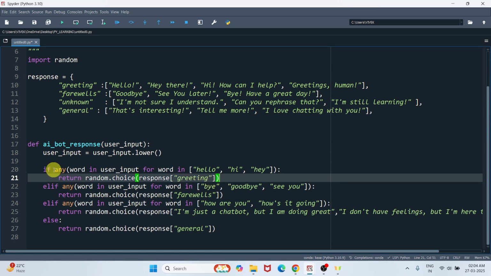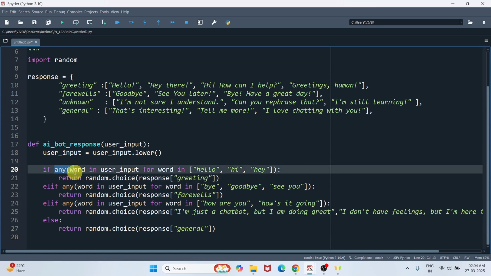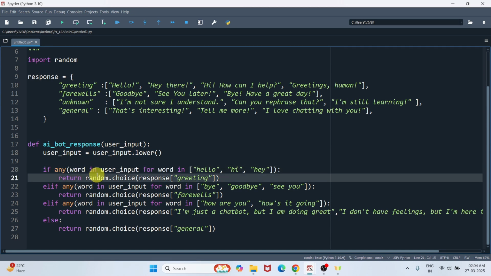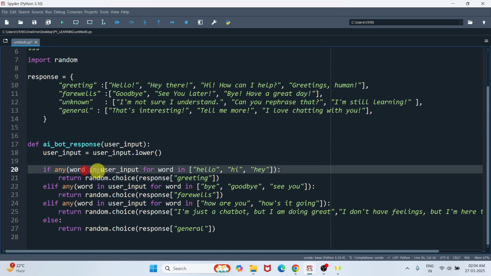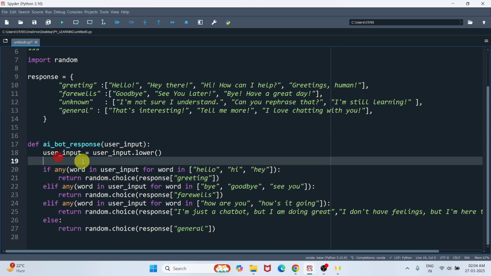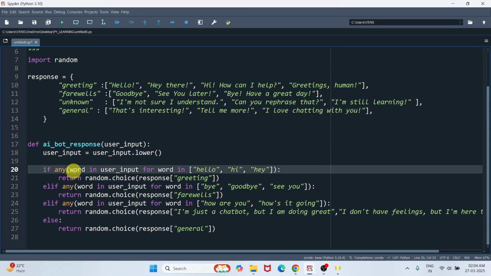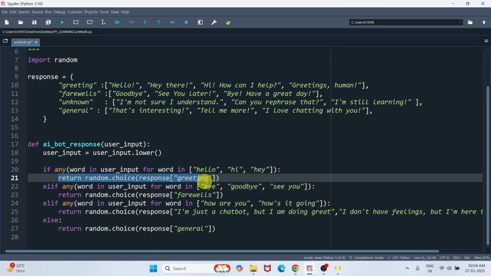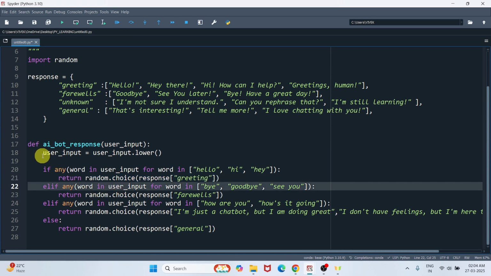So how I'm doing that is, if any word, where word is a variable, in the user list, we are checking for any word in the user list, and if that word is in hi, hello, and hey, we are returning a response from the greeting category. And if any word in the user input is bye or goodbye or see you, we are returning a response from farewell.